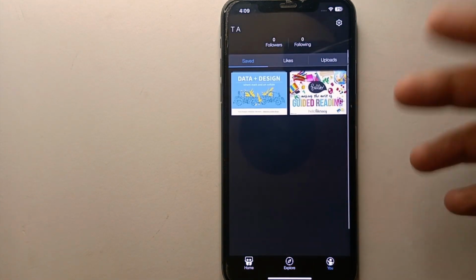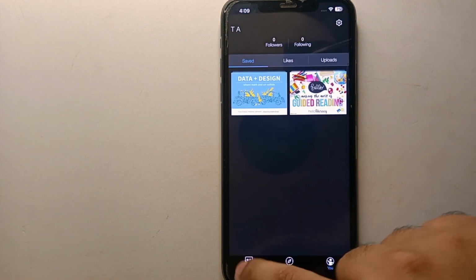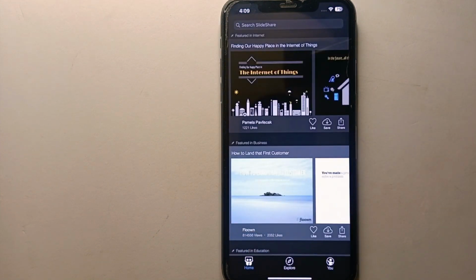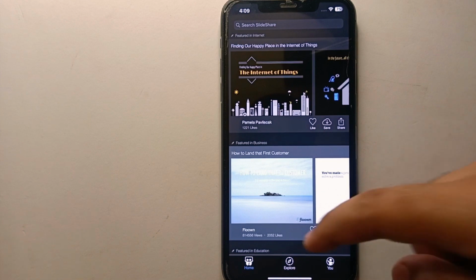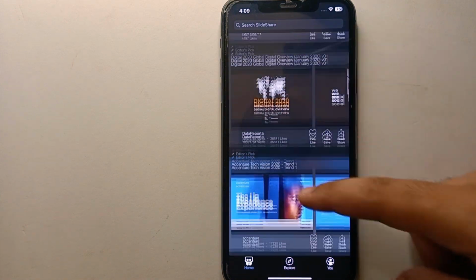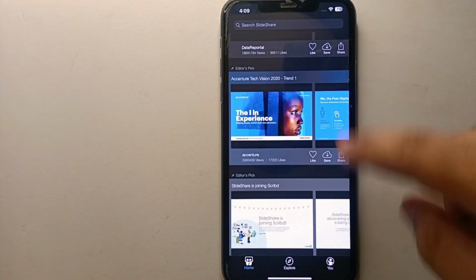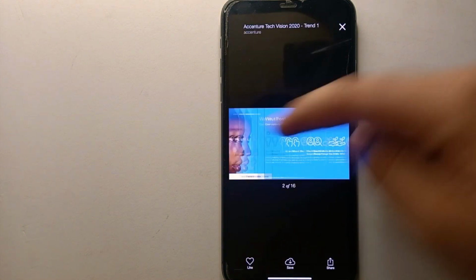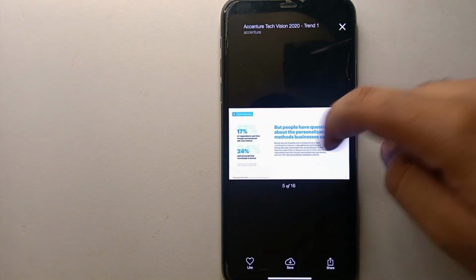Once you get to you, this is your profile and you could see stuff related to it. Once you get back to home, there you will see different kinds of slides on your home screen. So let's say you want to read any one of these. So the easiest thing is that you just simply tap on it and those slides will open. Now you just have to simply swipe it and read the slide.